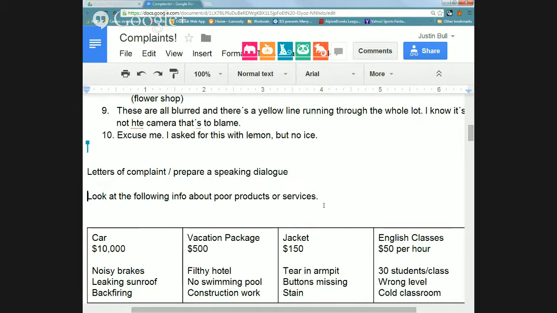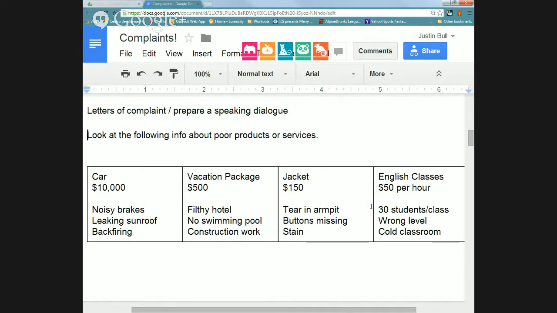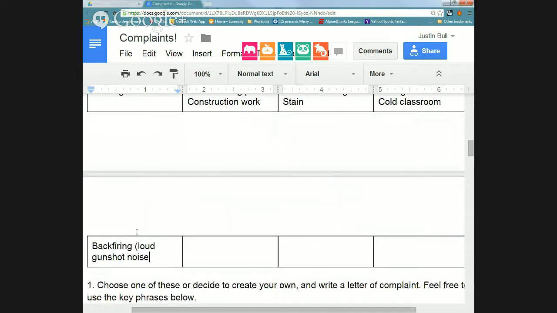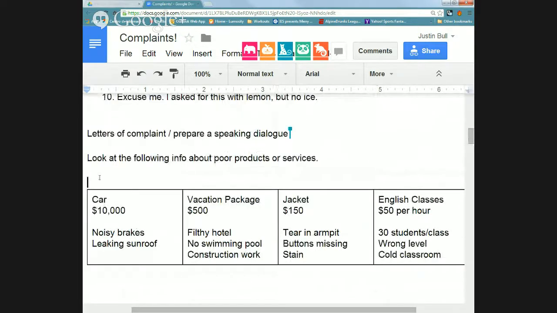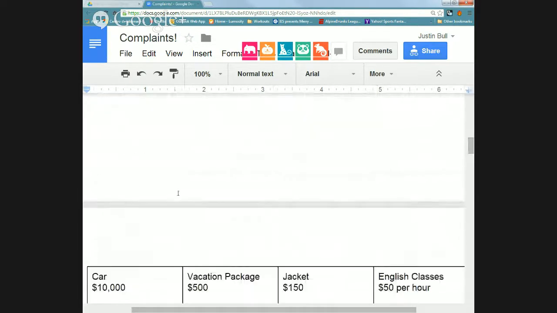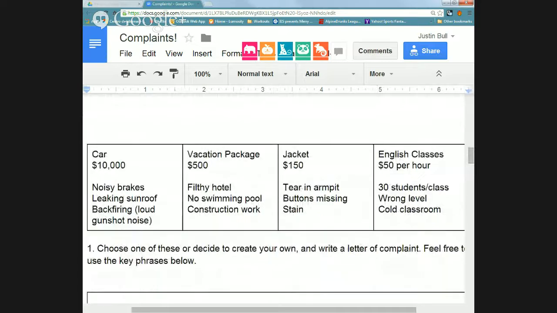So here's a couple examples. You can look at the following info on poor products. All right, we have a car that was bought for $10,000, but it has noisy brakes, a leaking sunroof, and backfiring. Backfiring is when it makes that loud, like gunshot noise. Okay. So these are some examples. I'm just going to give you some examples, and you can use these if you want.